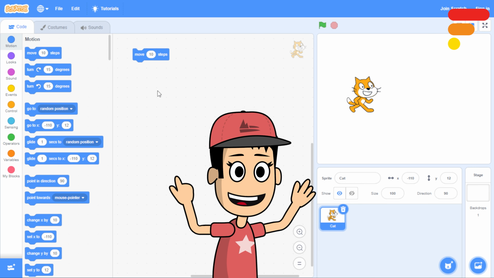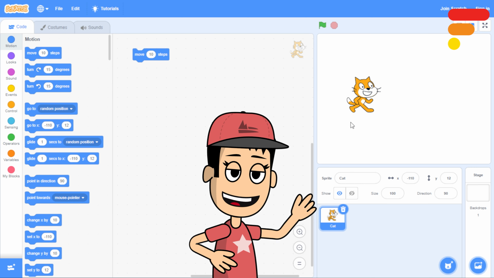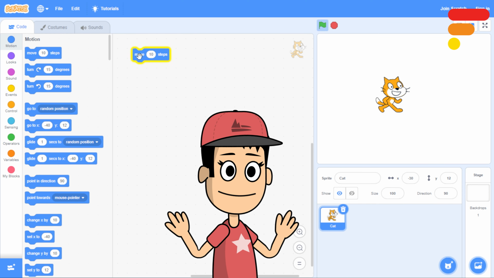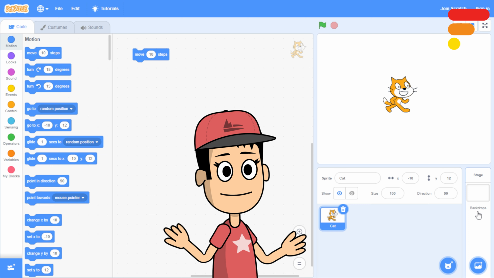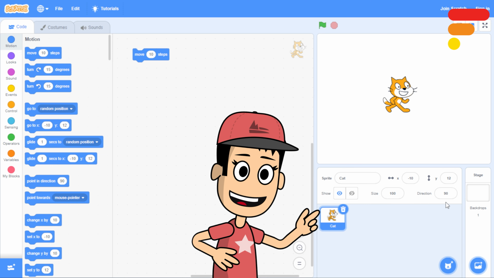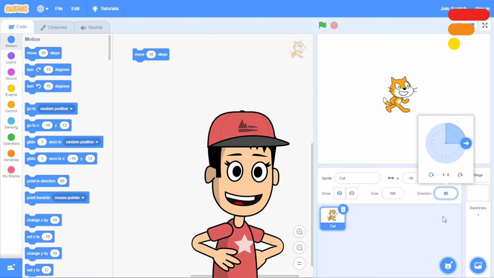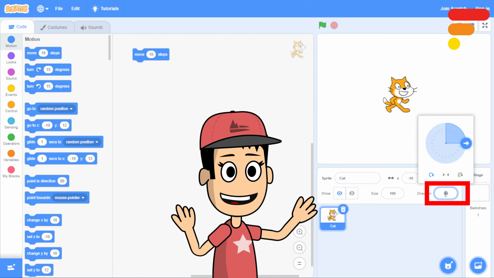We will bring this code block into a white area. Now what will this code block do? Our sprite will move 10 steps forward. Now, why is this sprite only moving forward? Why not in another direction? This is because a default direction is set for it on the backend. If we look below, its direction shows 90 degrees.